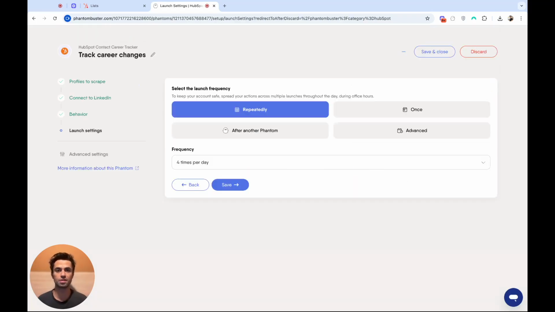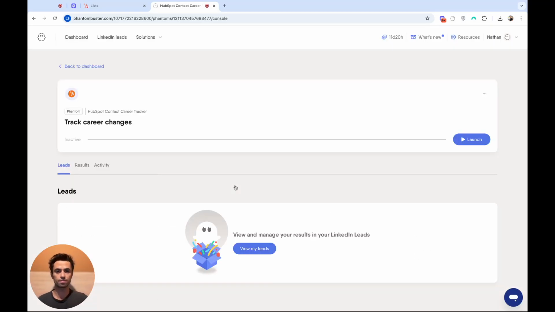And by default, this automation will run 4 times a day, every day. So I am making sure that anytime a contact is changing company or having a new position, I will get the information very quickly. And the contact information will be updated automatically on my CRM. So I can press save and then launch the Phantom.